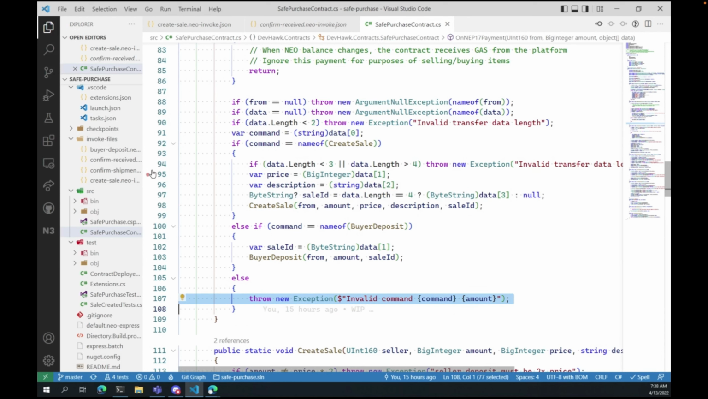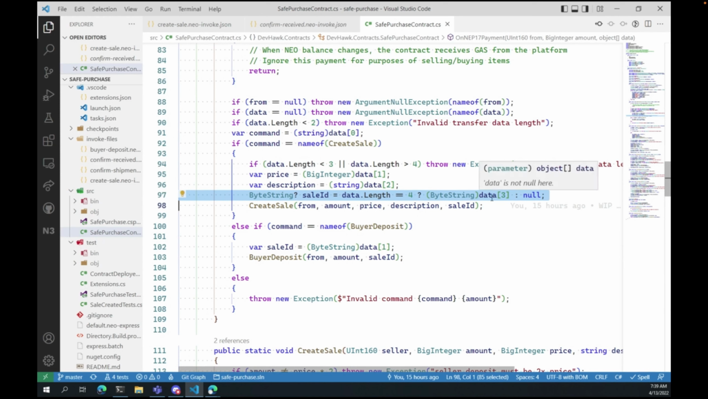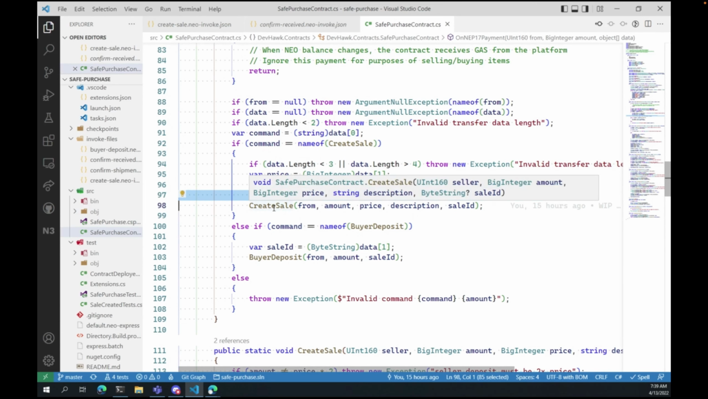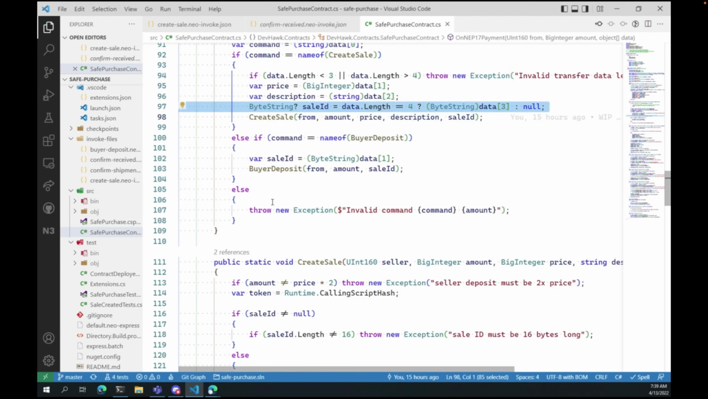So here, all I'm doing is parsing out that array, right? I'm grabbing the price, I'm grabbing the description, and I'm looking to see whether there's a sale ID. Did the user provide a sale ID in the array, or did they not? In which case, I'll generate my own. And then I call the create sale function. If you did any Neo legacy code, this kind of checking the name of the operation and manually dispatching was a very common approach. And we've gotten rid of that in Neo for main operations. But for these types of transfer operations, you do have to do something similar.